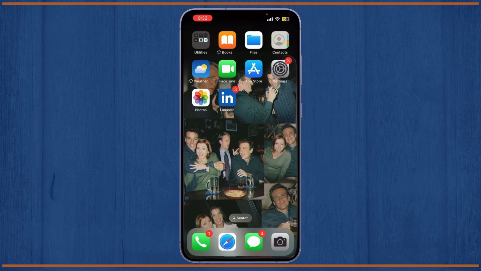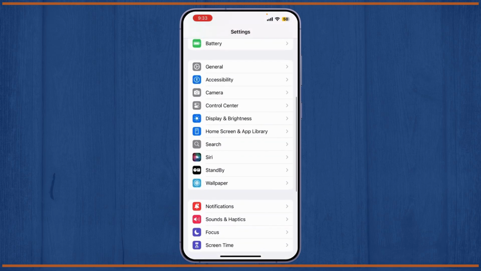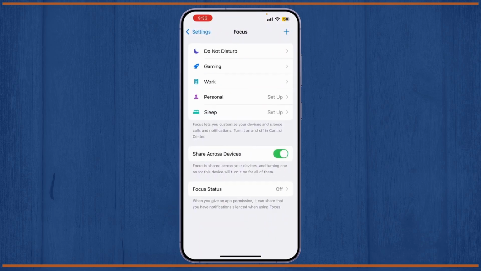Let's dive right in. The first thing you need to do is open your Settings app on your iPhone. Next, scroll down and simply tap on Focus. If you're using an older version, it might still be labeled as Do Not Disturb.